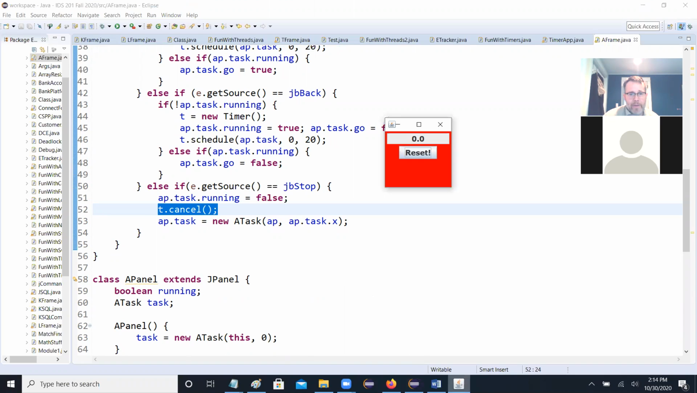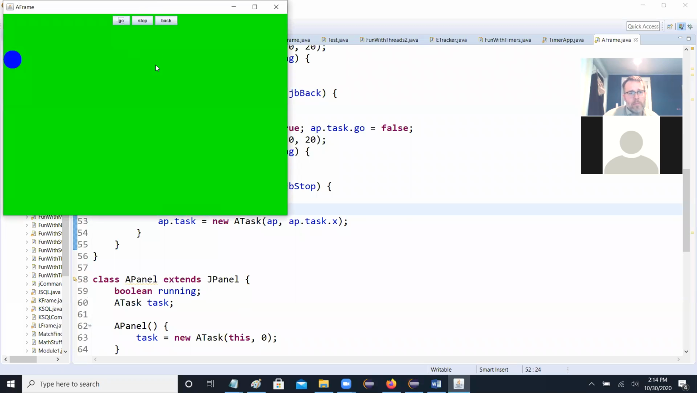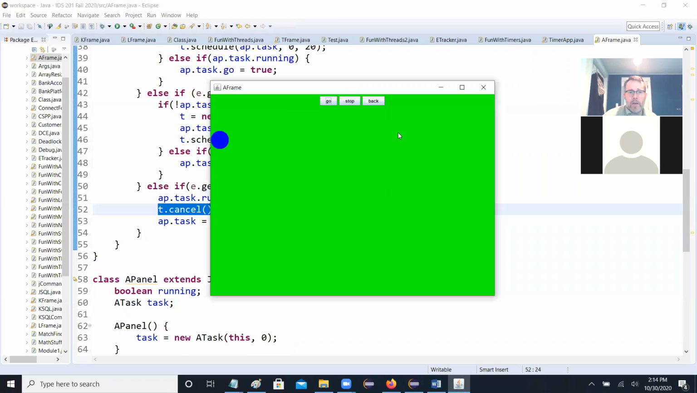So essentially what I have here, I can run this. I have this window and a ball that moves around. So I have 3 buttons, go, stop, and back. If I press go, it starts going that way. If I start pressing back, it starts going back. I can press go, I can stop, I can resume.